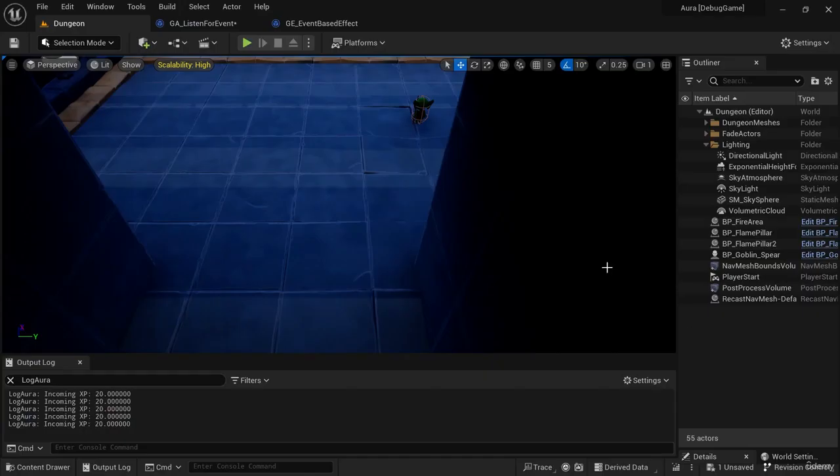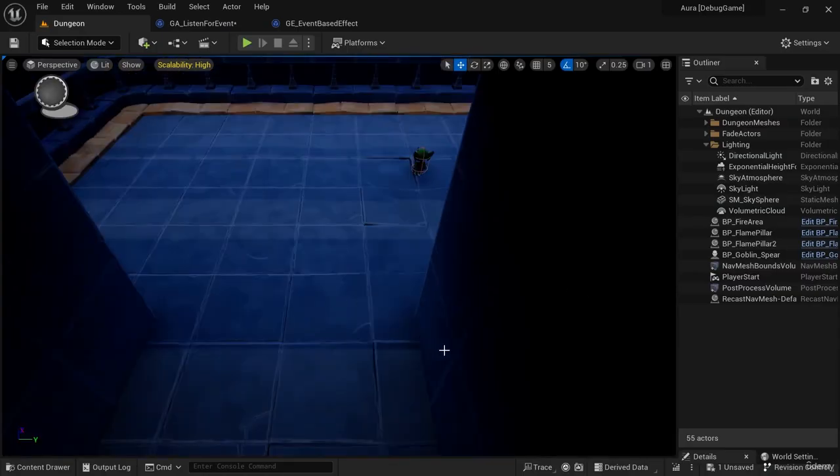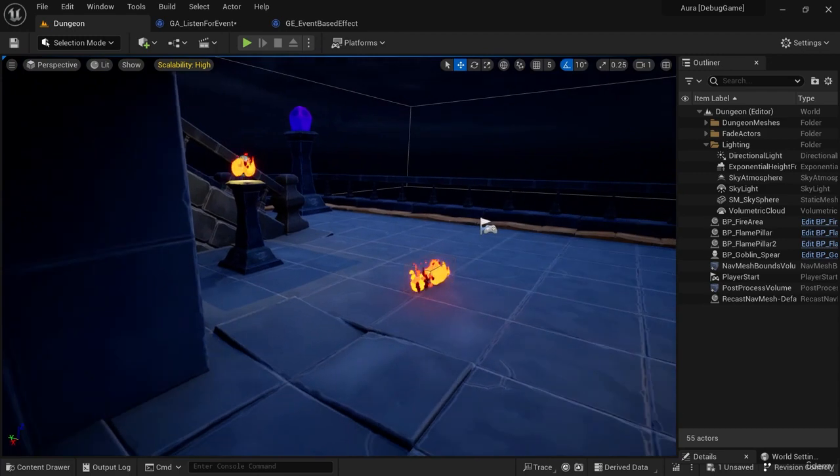Excellent. So things are all tied together. Almost. We know that in the case of causing fatal damage, we're getting this incoming XP meta attribute set. The last piece of the puzzle is to actually set the XP on the player state, and then we should be able to set up listening for that change updating in the HUD. So a couple things left, and we'll have XP working, and then we'll start working on leveling up.